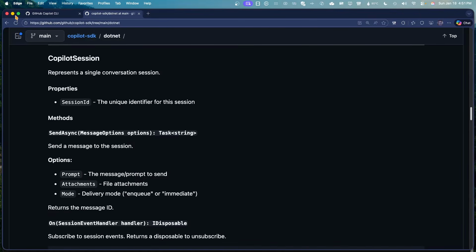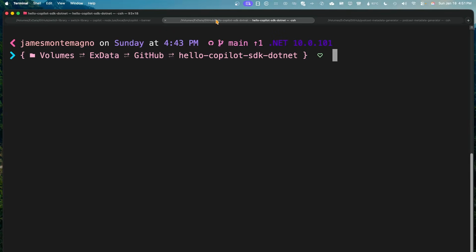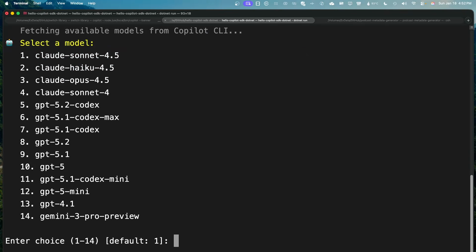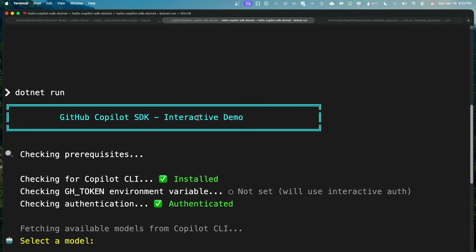So let's get back over to the CLI. This is probably delegating and doing some stuff, but I created a little hello world of the SDK. I did this all in C#, so I'm going to say dotnet run here. What I wanted to do is show off this interactive mode. The first thing we're going to see is a Copilot SDK Interactive Demo. All the source code will be available. I'll put it in the show notes.